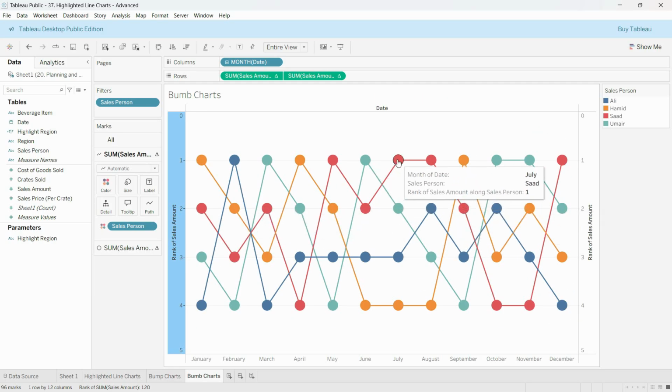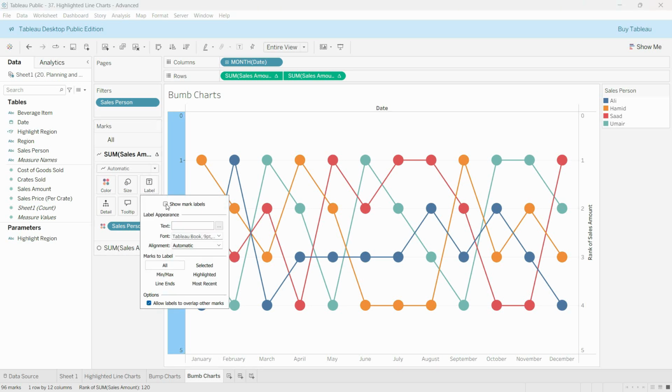What we only need to do is fill it with some labels. So click on this labels and click on show marker labels. Still, it is not within the circle. So that's very easy to do. Just click on this alignment, and in the vertical sequence, click on middle, and in the horizontal sequence as well, click on middle, and now it appears in the center.